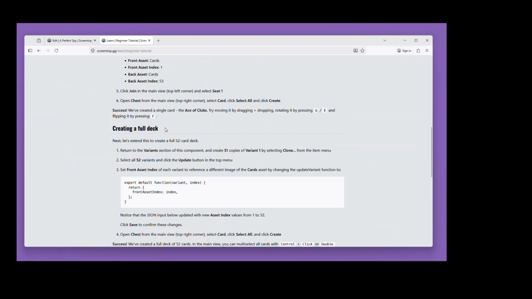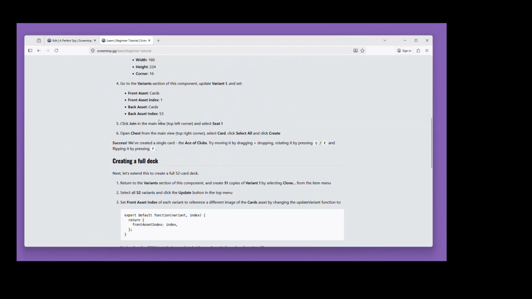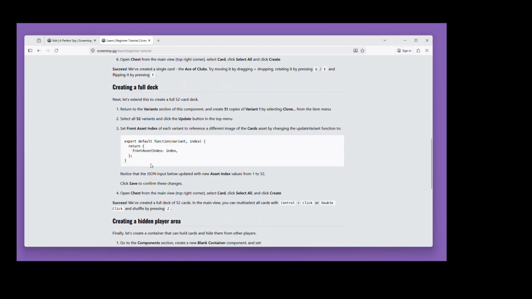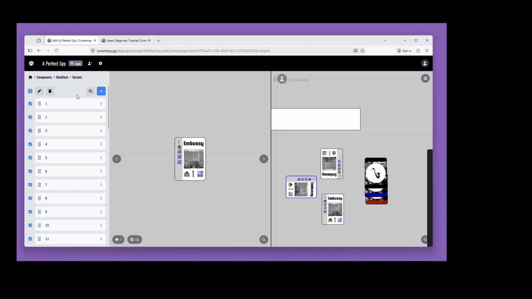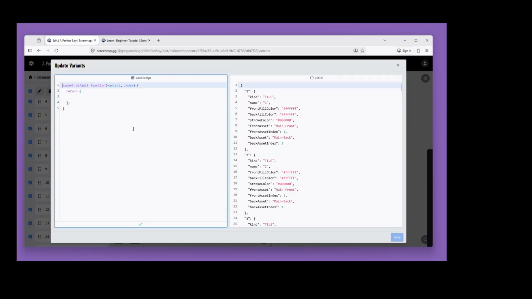This is kind of the stuff I've just been walking you through. Where's full deck? Here it is. Create a full deck. So I'm copying the script, Control-C, and I select all. So all 40 of my components, my variants, excuse me, are going to get this code. I'm going to delete out everything here and paste in what I just copied. And it was exactly the same except for this line, right?